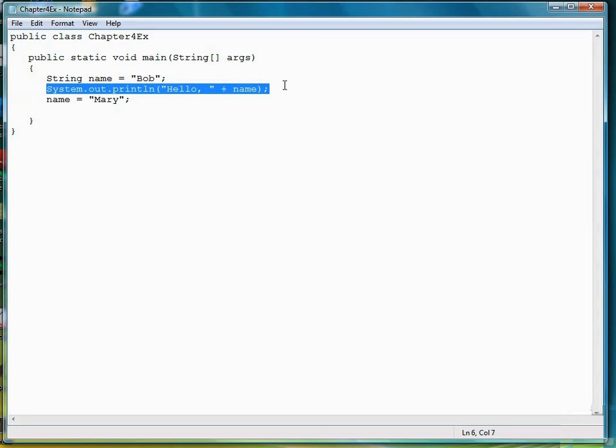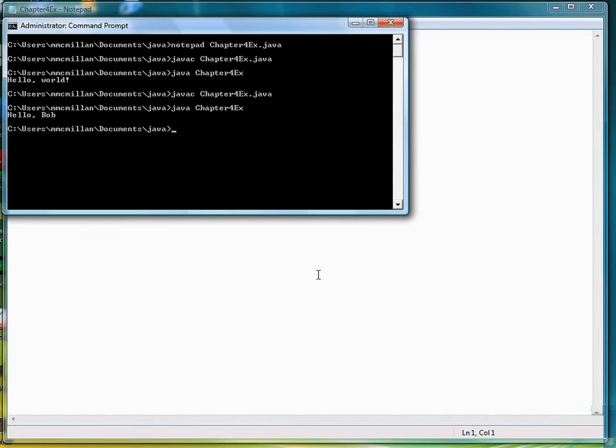So we want the exclamation point to come outside of the string that stores name. What I'm going to do is copy this command, put it back in here, and then add another plus sign and put the exclamation point outside, like so, inside its own string. Click File, Save, go back to your DOS window, compile again, run again. Now we have hello Bob and hello Mary.